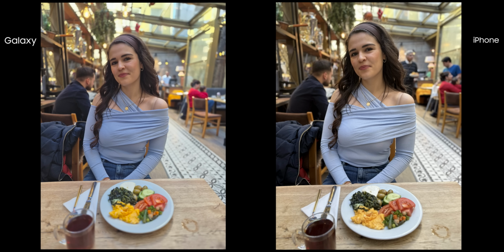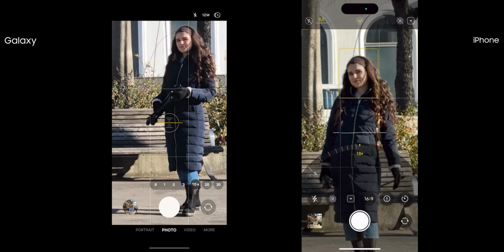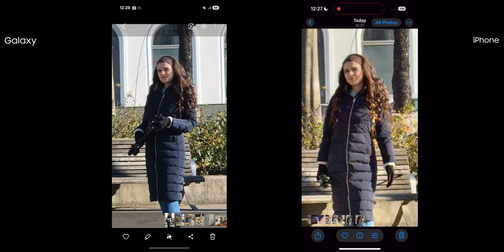In this shot, with the main lens and portrait mode, the iPhone again created more contrast, while the Galaxy lifted the shadows too much and made the picture overly bright. The maximum zoom level for the iPhone 16 is 10 times, while the Galaxy S24 can go up to 30 times, which can be handy in certain situations.